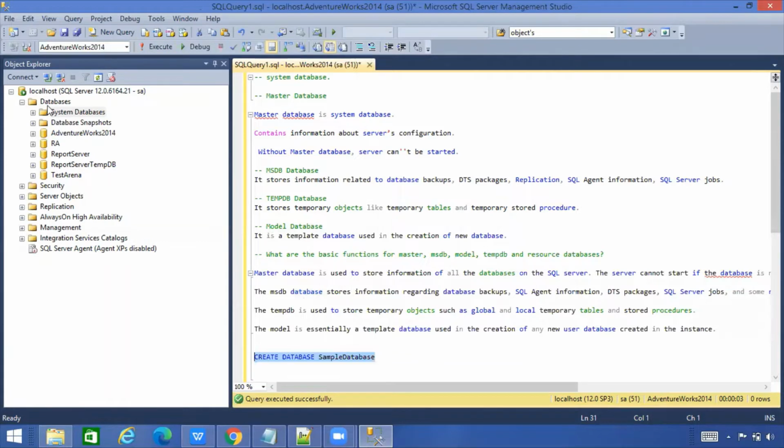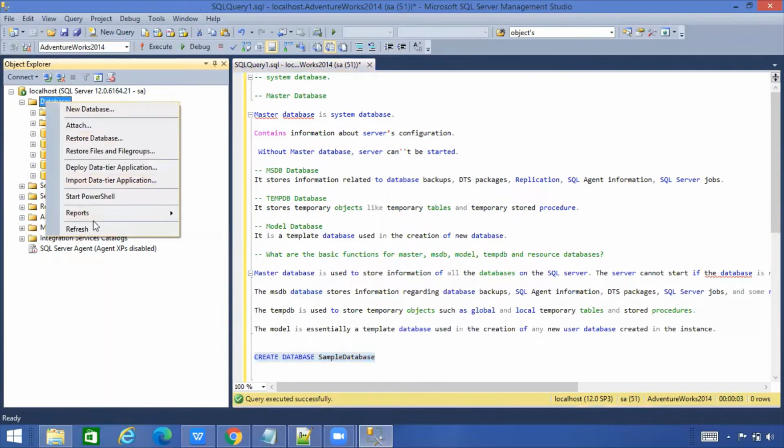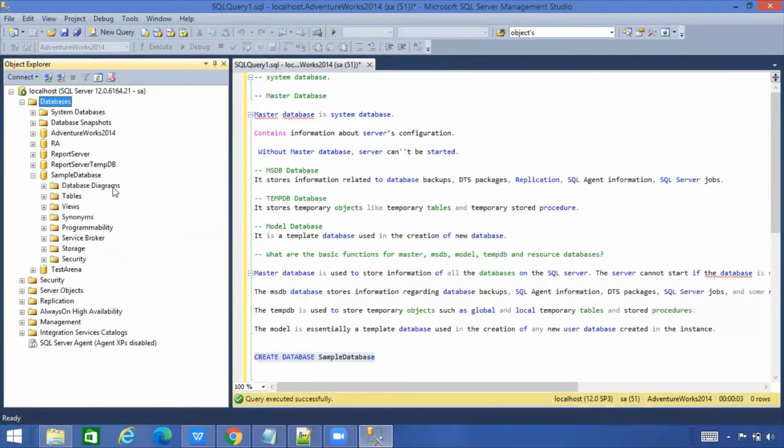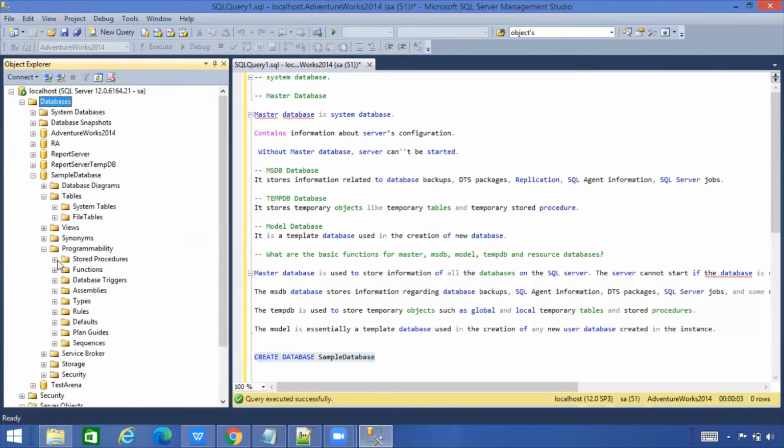How do we see that? Right click on the databases folder and click on refresh. You will be able to see the sample database. So how do we get all this? Database diagrams, tables, folders, views, synonyms, programmability, service broker, storage, security. How do we get all this stuff? And how did we get the system tables and system stored procedures?